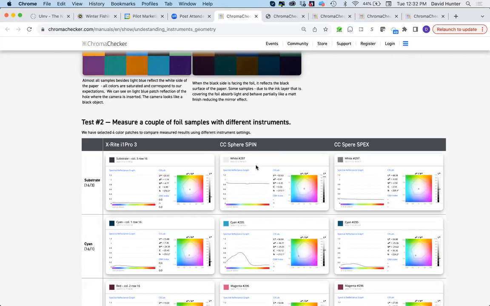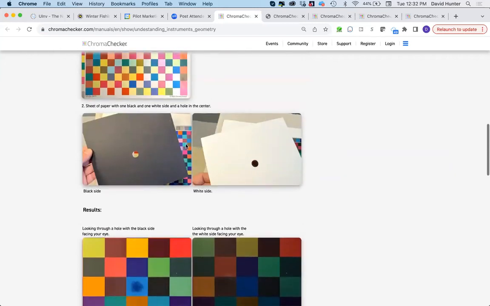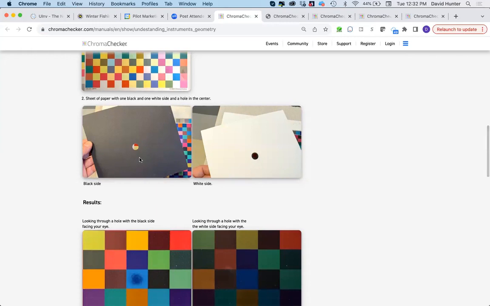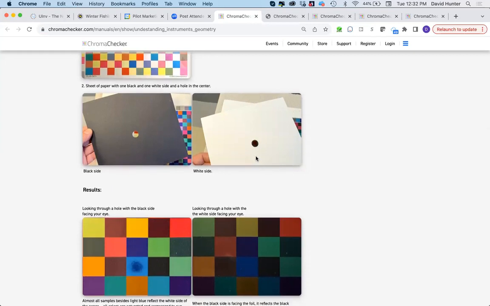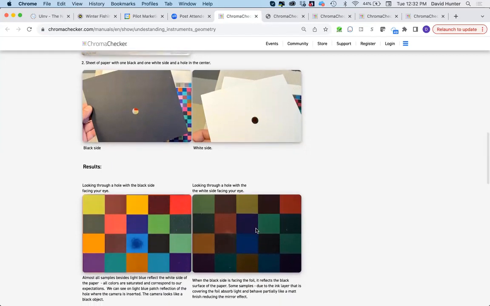And in spin mode, it's really simulating what your eye is seeing when you're looking through this piece of black and white paper with the white facing the target, the black facing you. This is really spin mode with a D8 sphere. Whereas on the right, this is really a 45-0 instrument in terms of measuring the foil target. And again, we want the instrument to simulate how our eye interprets the color.